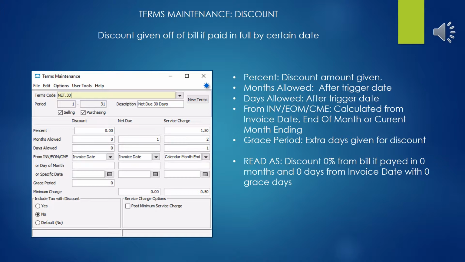Then you want to start the period that it starts to count from, and the selections are going to be invoice date, end of month, or current month ending. Then finally you put in here a grace period, and that's just in case, okay, well, they were a day late. All right, we're going to give them that. So you give them a grace period of 1 day. And so if it goes past the 1 month and 1 day and it's day 32, okay, go ahead and give it to them.